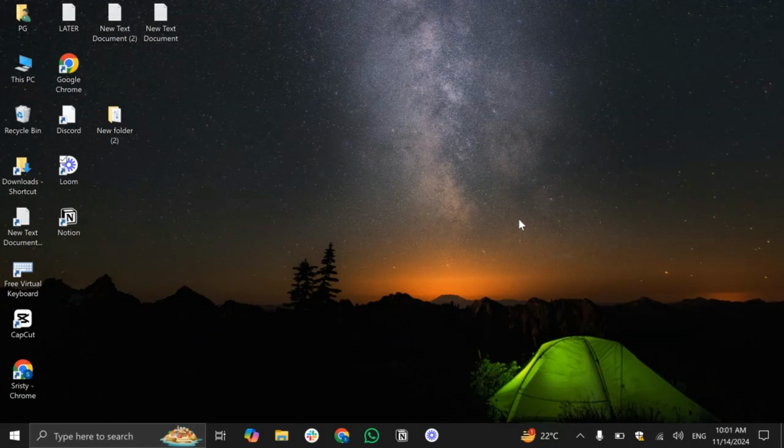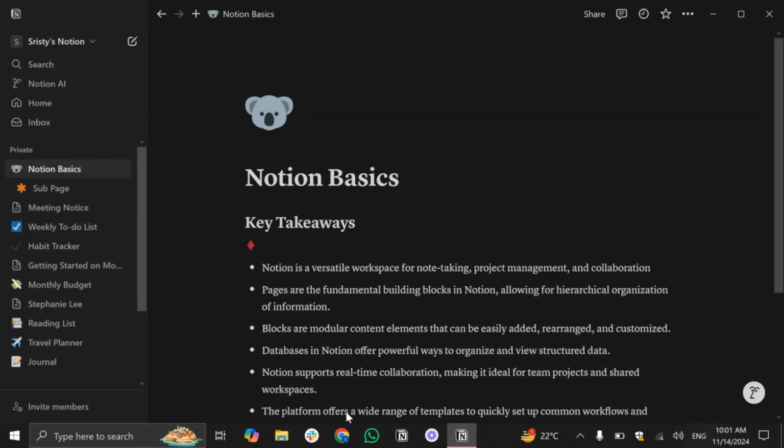In today's video I'm going to show you how to make a page public in Notion, and that's pretty easy. So simply go to your Notion app, select the page that you want to make public, and on the right side you will see a share option.